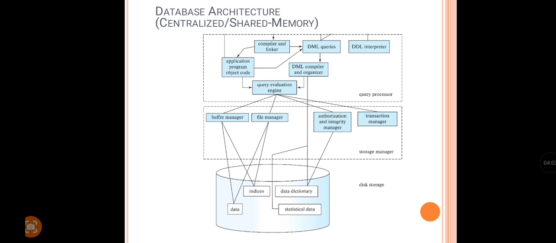So this shows the architecture of a centralized database system. In a centralized system, all the data is stored on one central server. Users from different departments connect to the server through a network. Whenever a user requests information, the request goes directly to the central database server. The server processes the request, retrieves the required data, and sends the result back to the user.